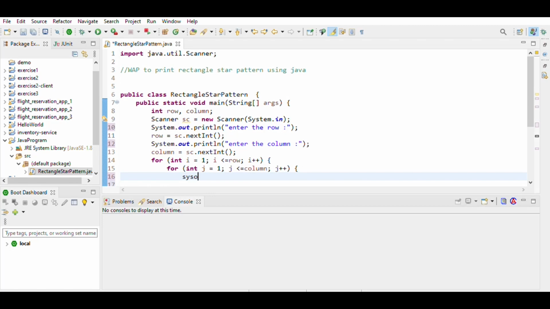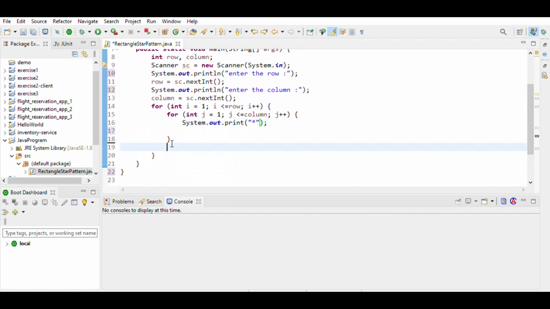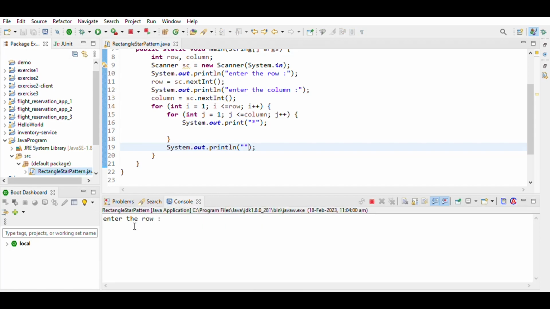Then print a star pattern using print. Then again print the System.out.println. Save the program and run the program. Let's enter the row 3 and enter the column is 4. That's it.